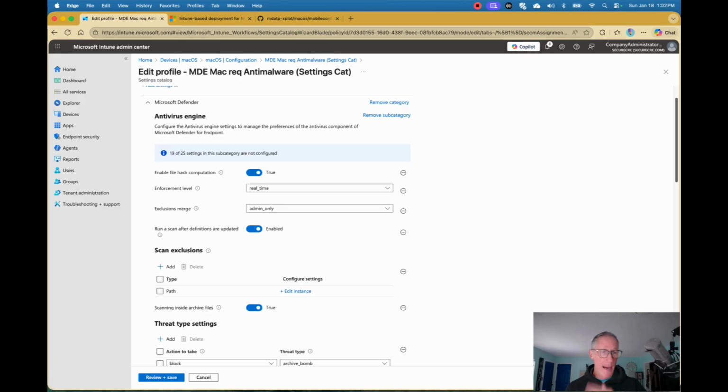I'll just go from top to bottom. This is just the order that you get thrown in here. File hash computation. You always want to turn that on here and in Windows. It requires a little more processor power, but that's the thing that allows you to use hash indicators from the Defender portal for files, for allows and blocks. If you're ever going to use those, you've got to turn this on.